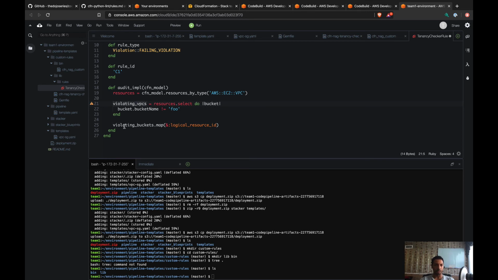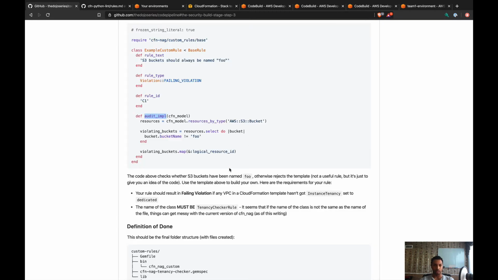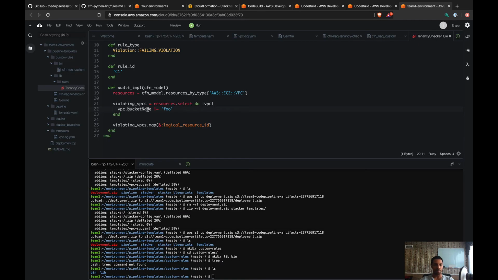So let me copy this here. Resources select, then apparently there's going to be a variable. Instead of bucket, I'm going to call it VPC here as well. And this is the property of the resource in the CloudFormation template. And notice that in the CloudFormation template, it's going to be bucket name with uppercase B, but here it is lowercase b. So in our case, since we're looking for the instance tenancy property, we're just going to paste it here but use lowercase i.